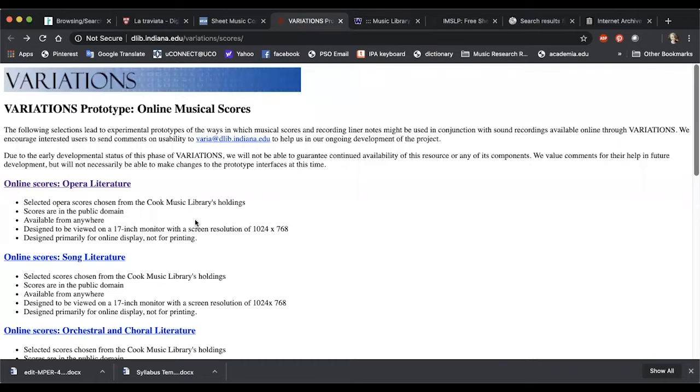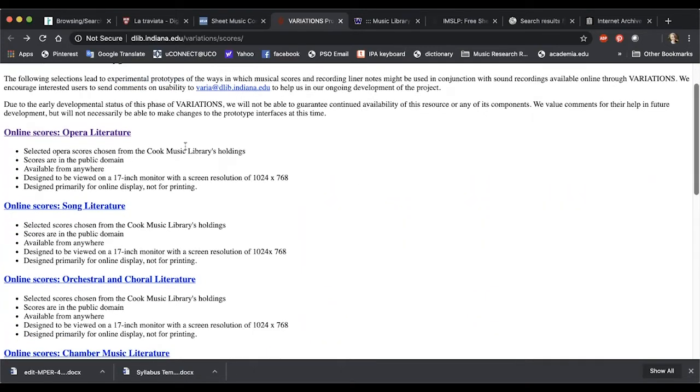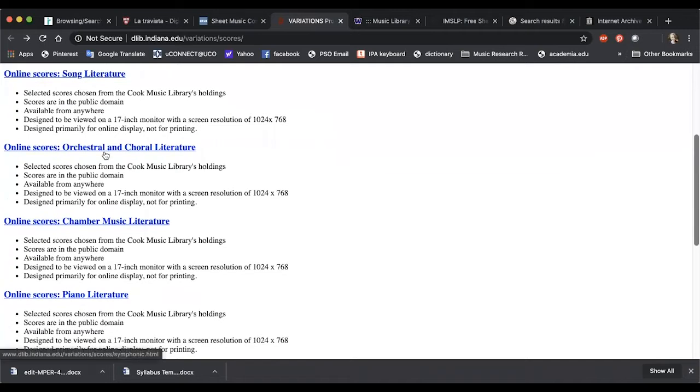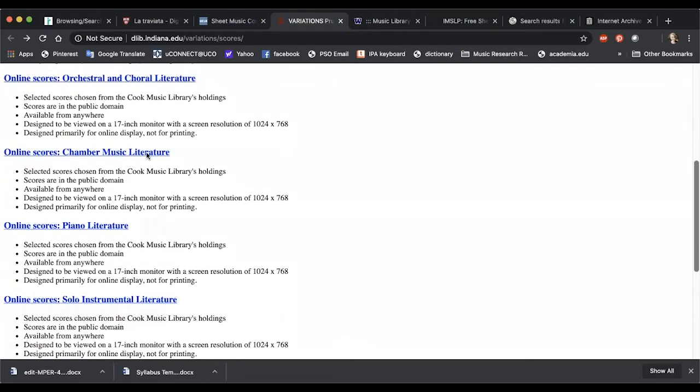On the flip side, the Variations by Indiana is, as it says, an experimental prototype, and it's a lot more limited. You can see opera literature, song literature, orchestral, choral, chamber music. This may be one that's very useful to the choir directors out there.